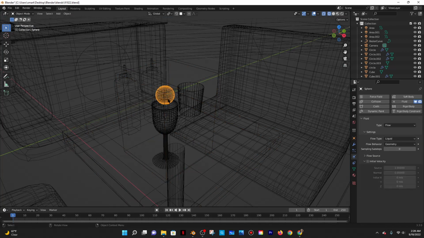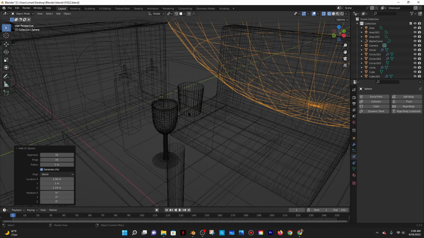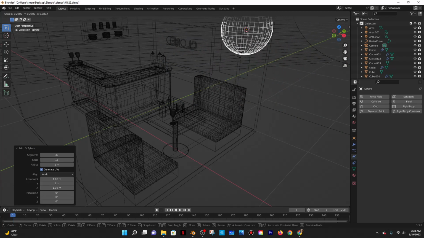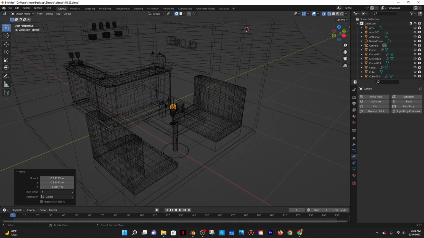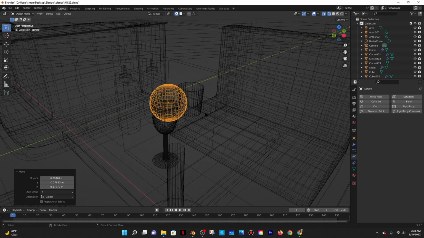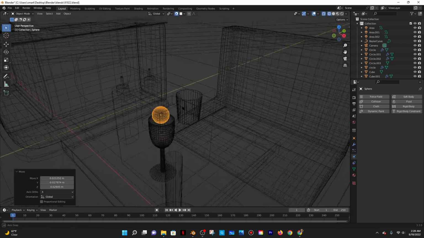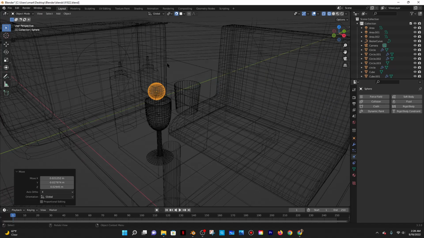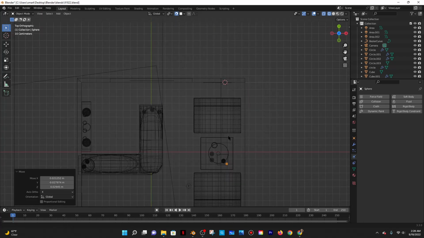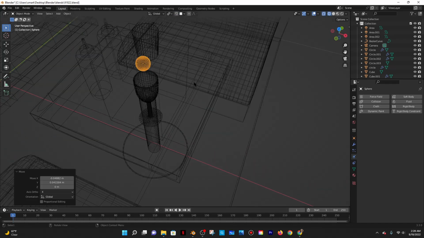Okay. Delete that apparently. Shift A, mesh, UV sphere. Scale it down. Bring it here, turn on snapping. Scale it even more down. Just bring it up here. And then go to top view. And I just need it to be over here. And then turn that off.